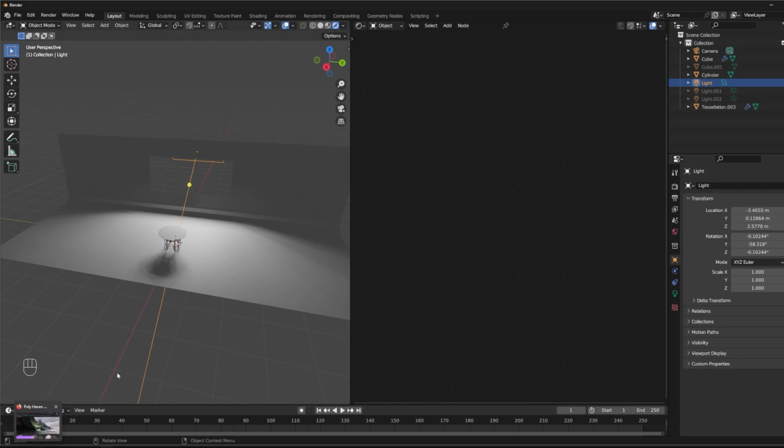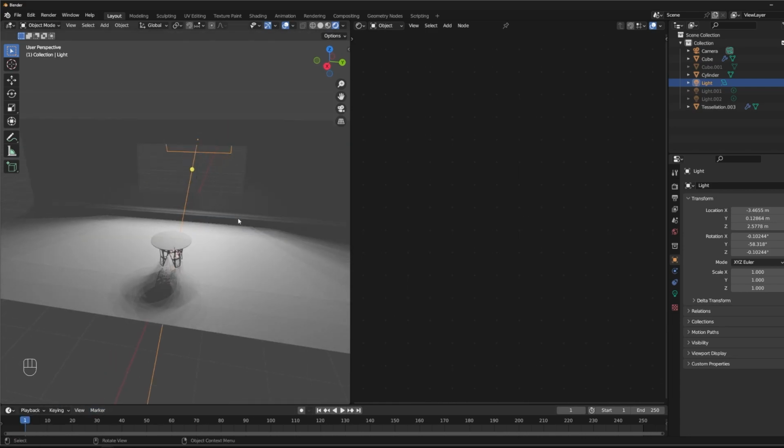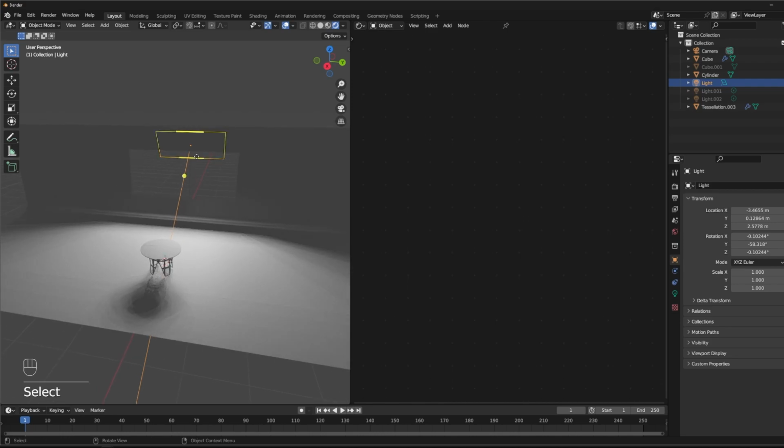So what we want to do with an HDRI map is we need to apply it a little bit differently. It doesn't come up as a regular light. We actually apply it in our shader editor. So we go over to our shader editor here. We go into object and we change over to world.